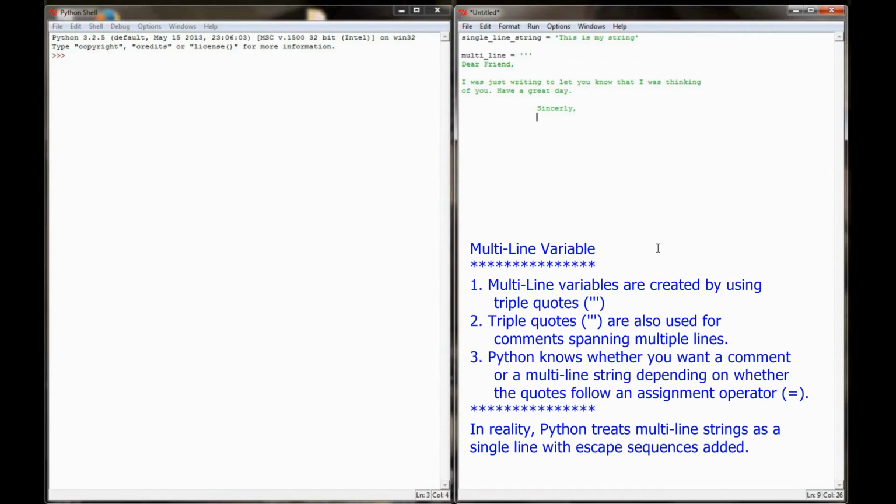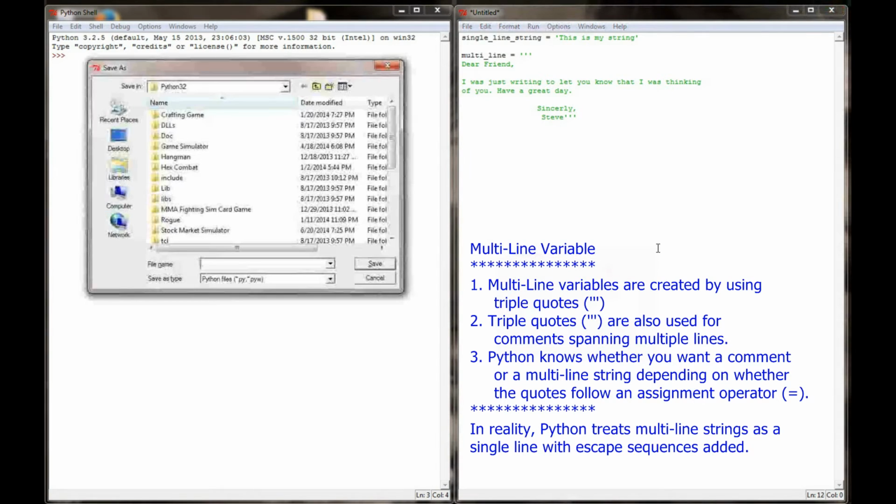Sincerely, Steve. And that's the end of my multi-line variable, so I'm going to triple quote it. And now multi-line as a variable contains all of that information.